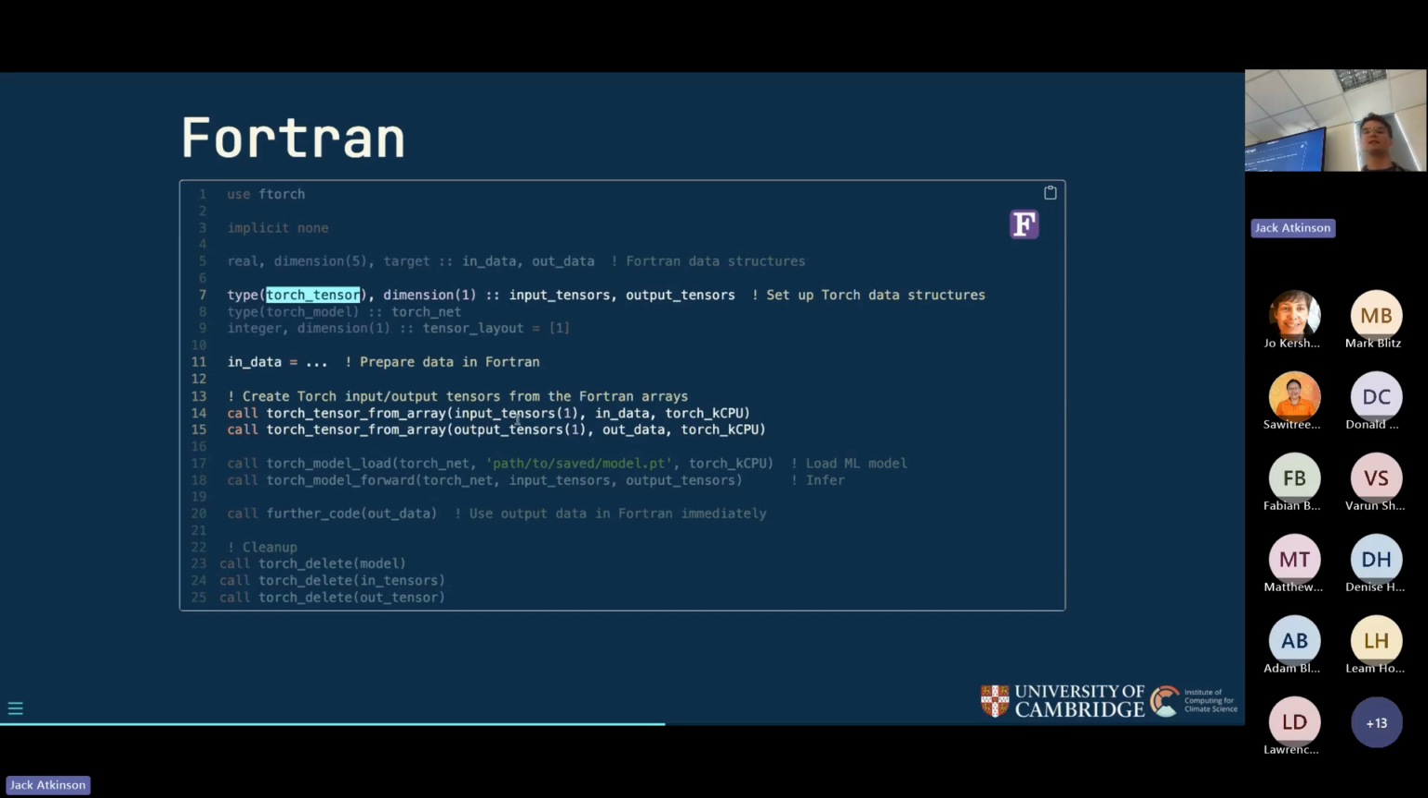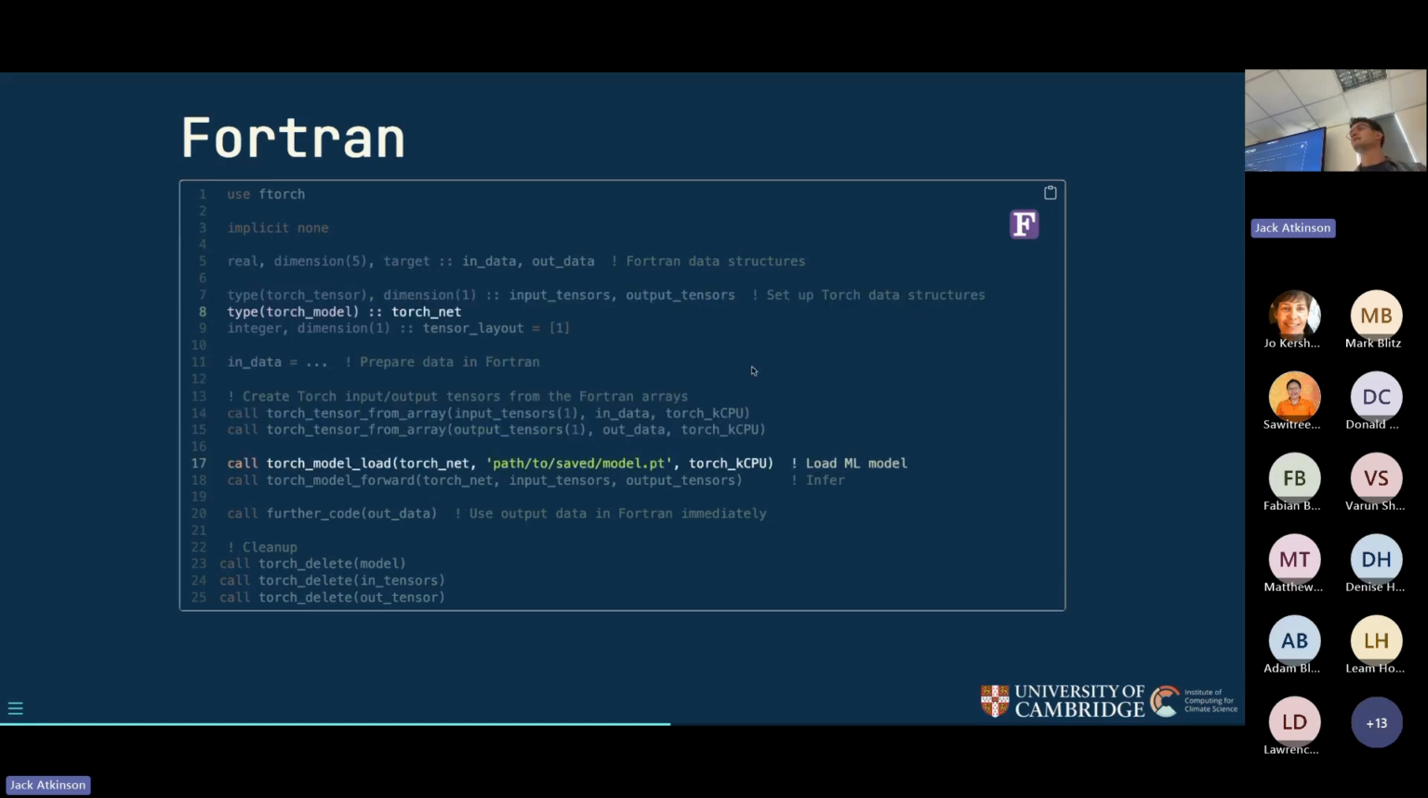As I said before, we have this shared memory, so we need to be able to tell the things that we're sending to PyTorch to look in the same place as the Fortran arrays in memory. That's done through this torch_tensor_from_array, which is going to generate our input tensors and our output tensors from these Fortran arrays. After we've done that, we're going to need a net to run with these tensors. Again, there's a derived type that we've got, which is a torch_model, and we've got a function that's going to load from where we saved that TorchScript previously and load it into this object.